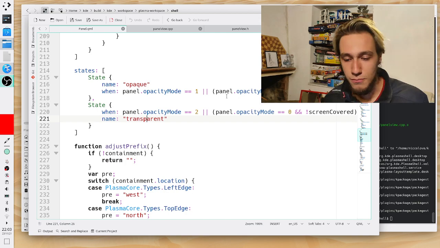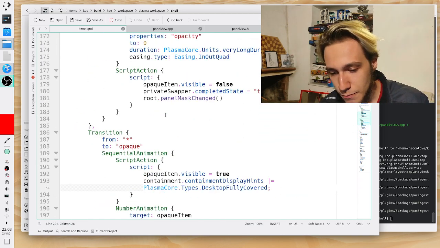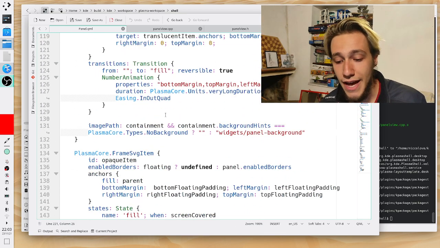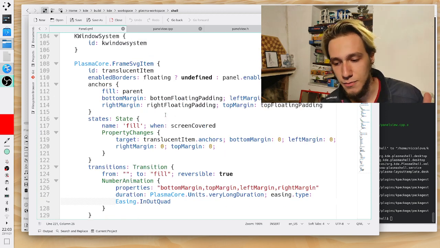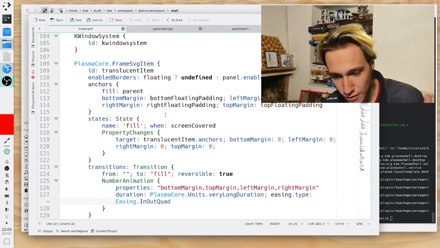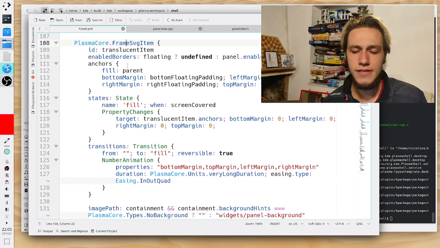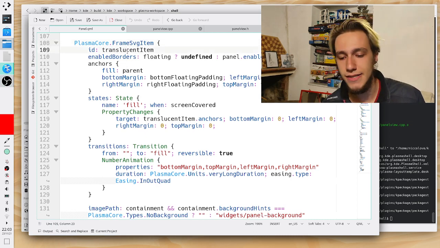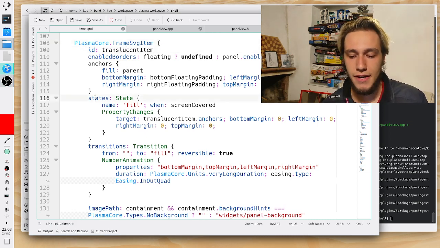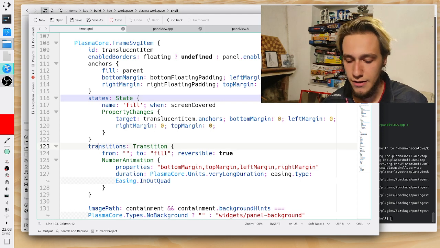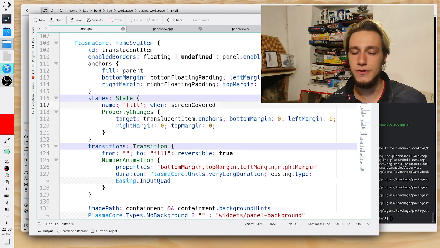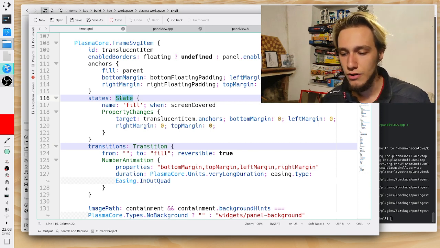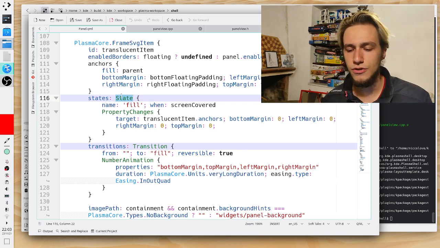So where did I put the states? I put them into the SVG items themselves. Let me pick them. Where are you? Here. So let's take the translucent item as an example. You can see that I added states and transitions. How does this work? As far as states go, you could say there is just one state, which is called feel.